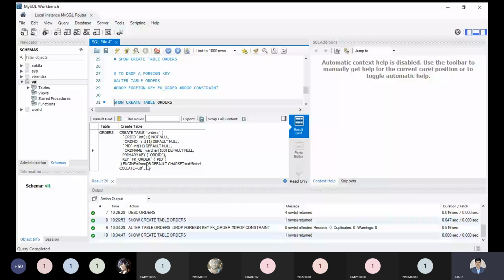So if you remember such a thing, do you remember the point? Constraint. That's why I am showing the thing with the help of the show create table order syntax. Show create table syntax. Do you remember the point? Yes, sir. Okay, that's why I'm showing it to all. Now we have removed the constraint. Now the orders table will not act as a foreign key. But if you want it to act as a foreign key, then it must have the constraint.